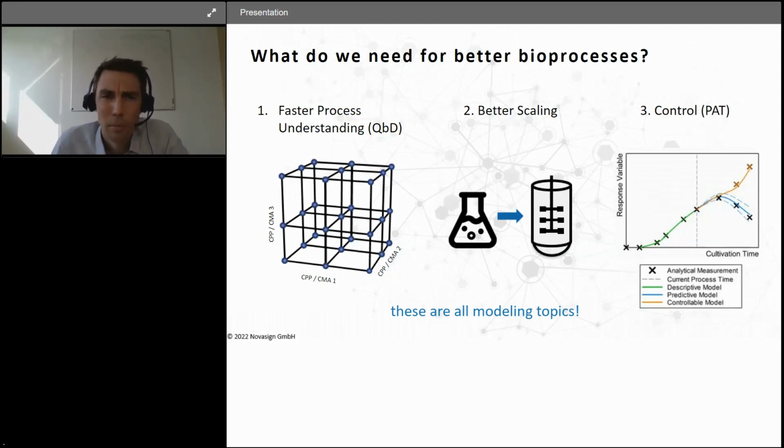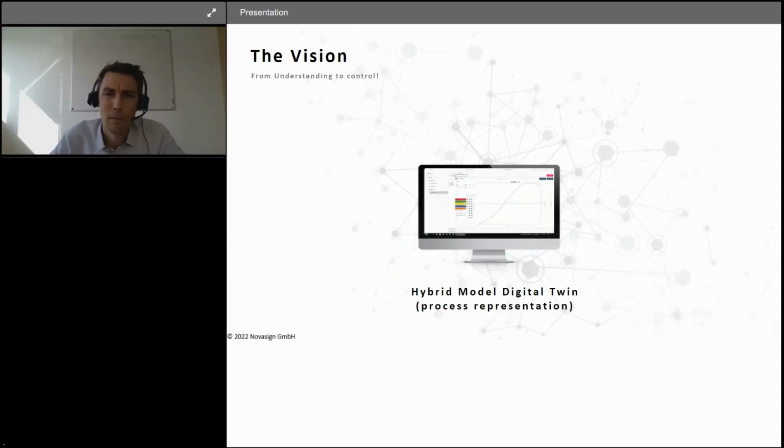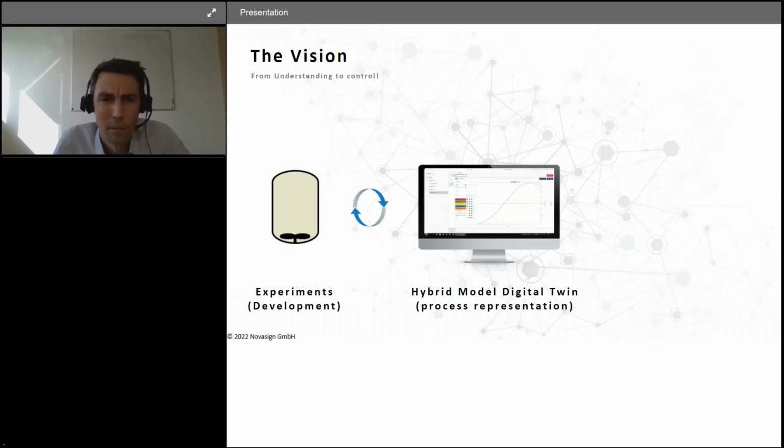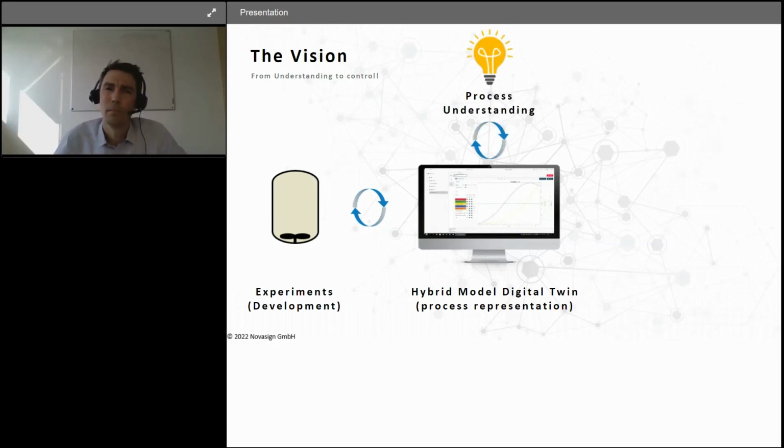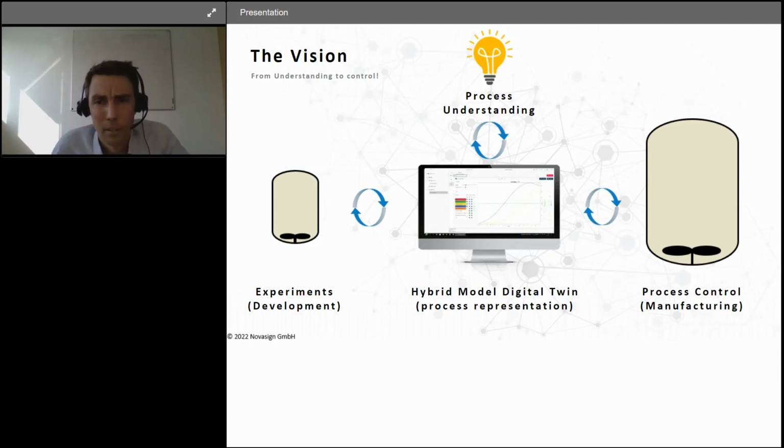So at Novozyme, our vision is to create a hybrid modeling toolbox. We'll go into detail afterwards on what hybrid modeling is, but the idea is to have this toolbox fed by experimental data. So you have to perform experiments in a certain way and feed this information into the toolbox. The toolbox then learns from this information and gives the process engineer the understanding of how input and output are connected. That's the first thing. Afterwards, we also want to use these models not only for understanding and optimization, but also for control purposes, so we have to bring it back to the manufacturing environment, where we use this type of model for process monitoring and control.